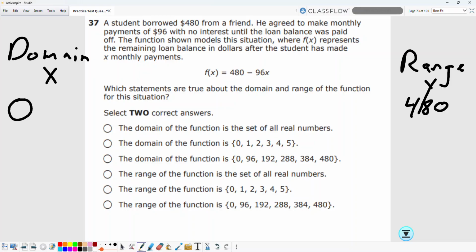The domain of the function is the set of all real numbers. I don't think that's going to be true because we're only dealing with 480 as a result. All right. So the domain of the function is 0, 1, 2, 3, 4, 5, or 0, 96, 192, 288, 384, 480. Well, all we know right now is 0, so both of those fit so far. Later on, we'll eliminate one.